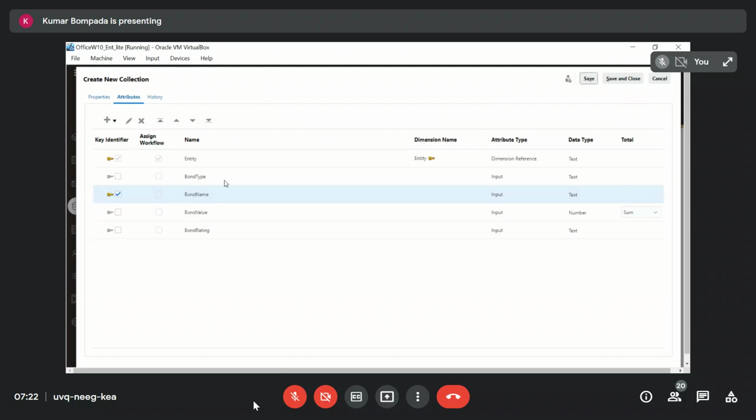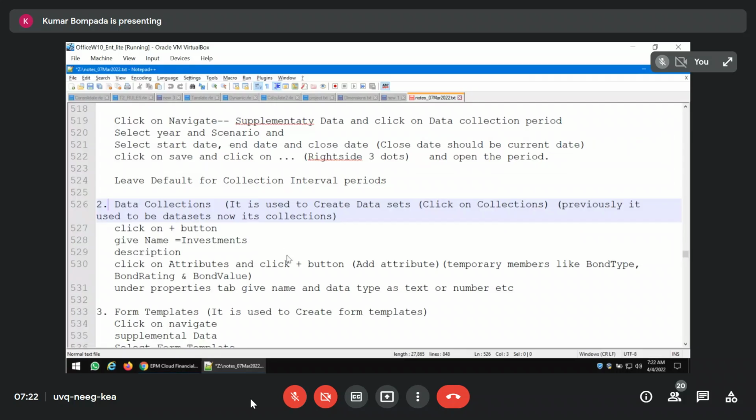So everybody understood the data collections, right? Nothing but it is also called data sets. So whatever temporary members you want to create in the metadata, here you can create all those things. Bond type, bond name, bond value, bond rating. Clear? Everybody understood this one? What is meant by data collections? Yes or no? Chepandamma, please answer.